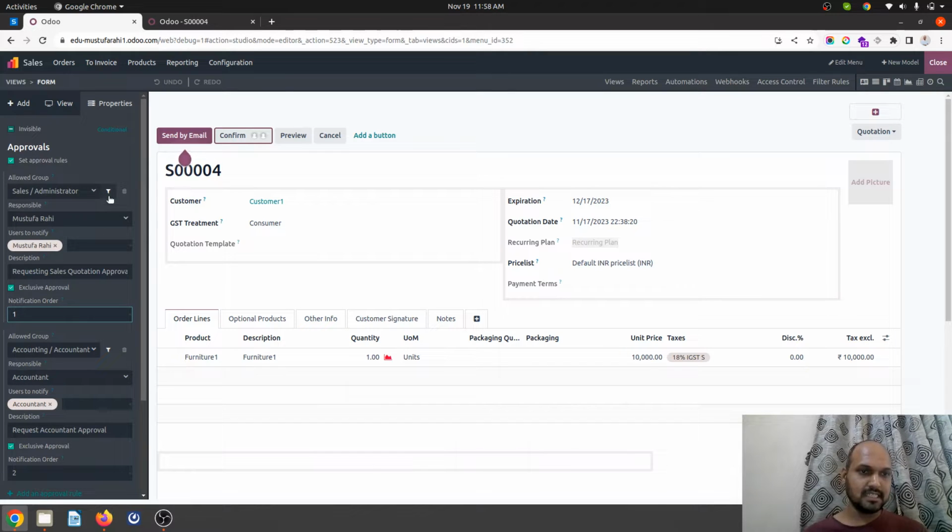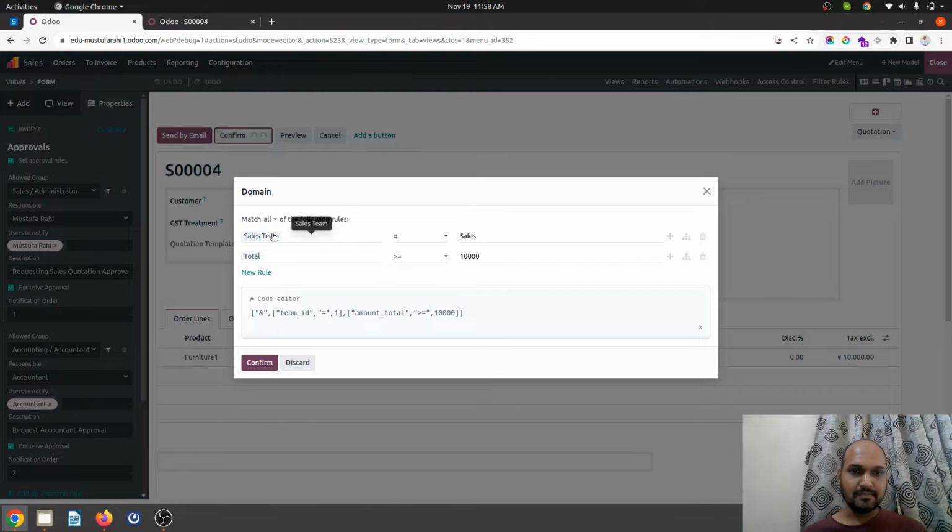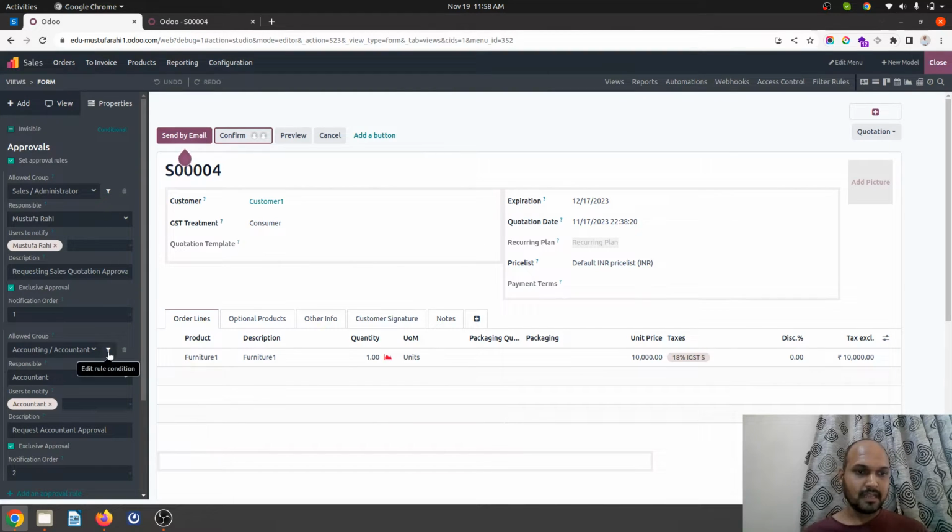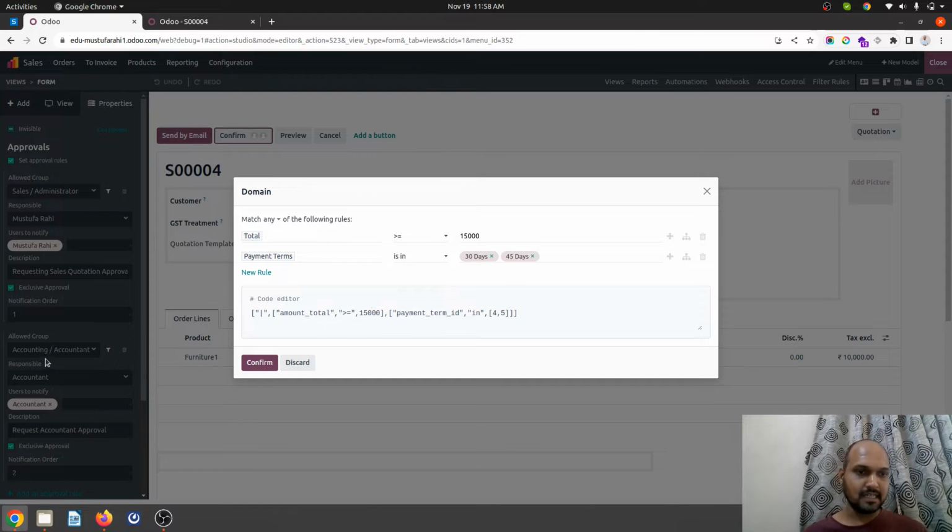And here is the condition on this rule. I have said when sales team is sales and total is above 10,000, then it requires approval. And second is when accounting group is there, then 15,000 and above will require approval, and payment terms is 30 or 45 days. I set it so that if any of the conditions match, then it requires approval, not both. I can set all or any.